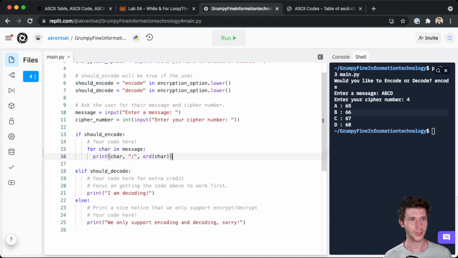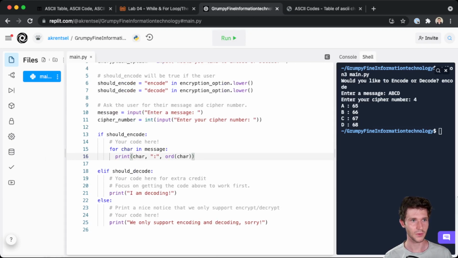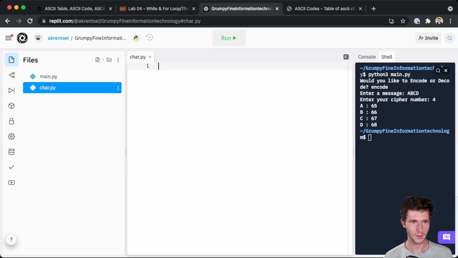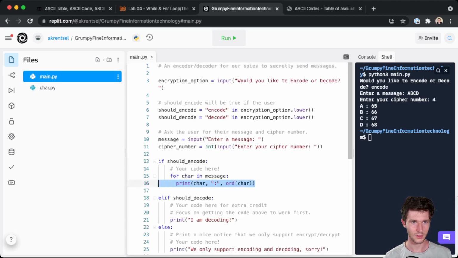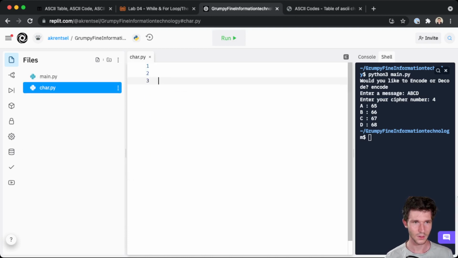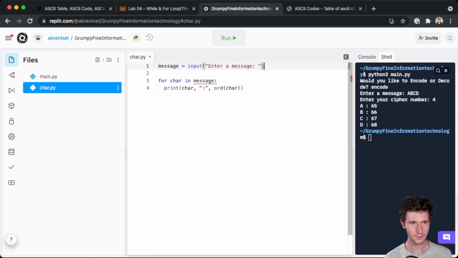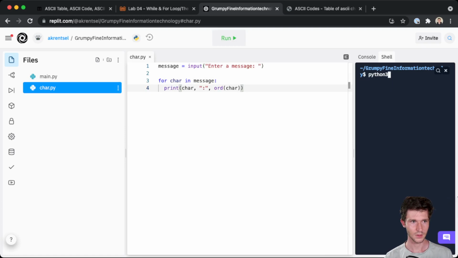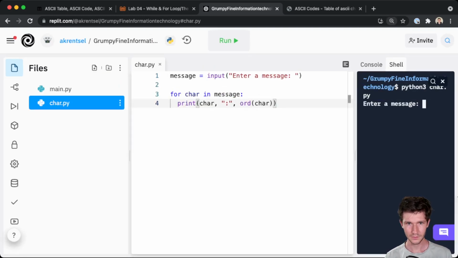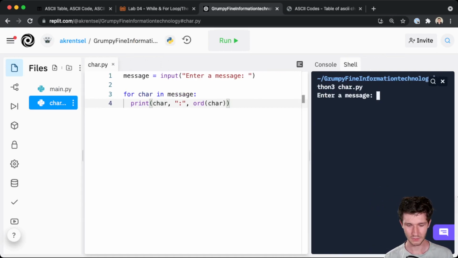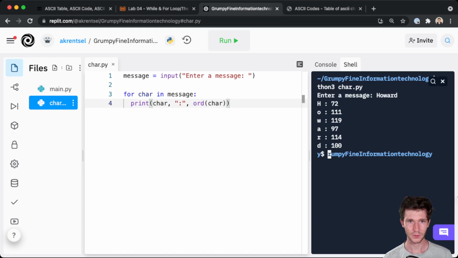So let me go ahead and make a new file here that'll let me focus on just this part that we're talking about, just for demonstration purposes. So, char.py. Again, we're going to take our message. That's all we need right now. Let's say our message is Howard. So yep, we print all these out.